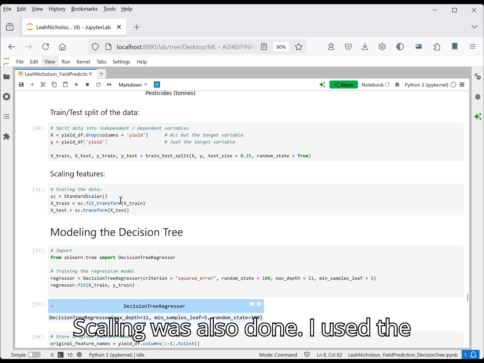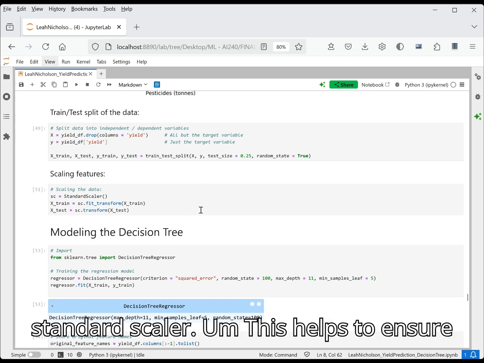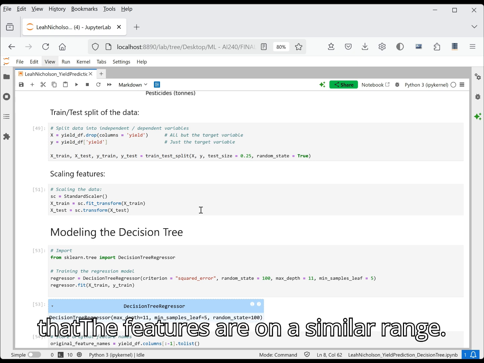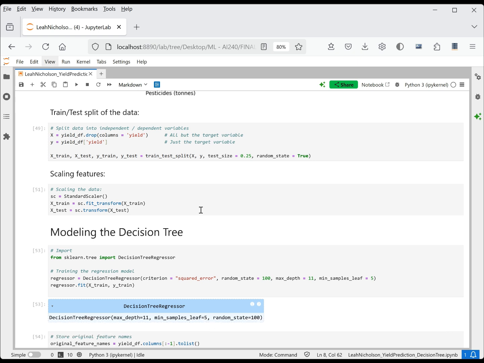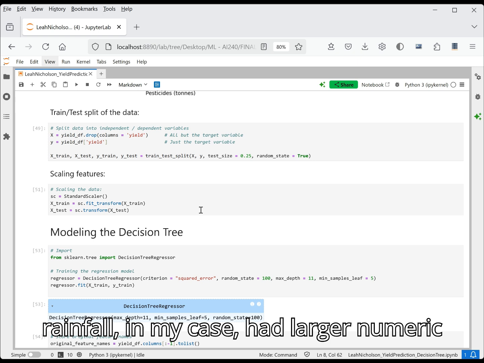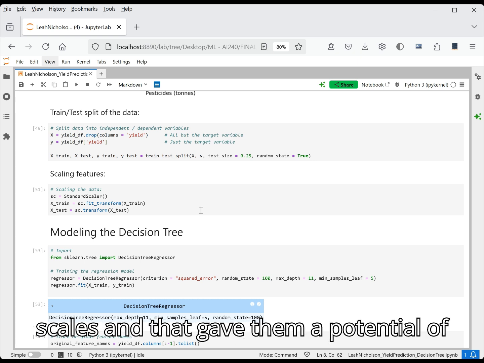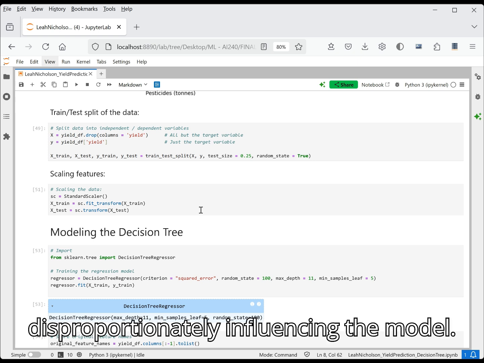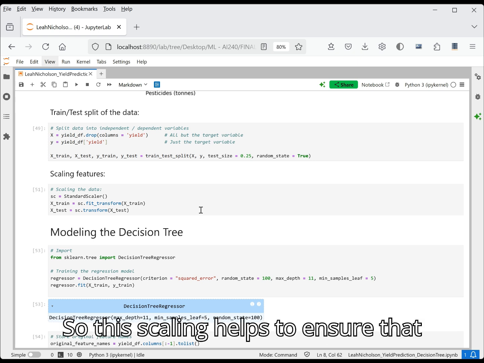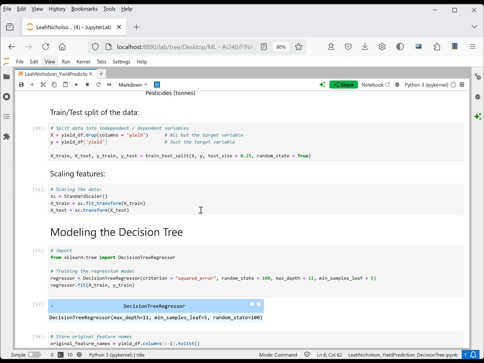Scaling was also done. I used the standard scaler. This helps to ensure that the features are on a similar range. Features like pesticide use or rainfall, in my case, had larger numeric scales, and that gave them a potential of disproportionately influencing the model. So this scaling helps to ensure that doesn't happen.